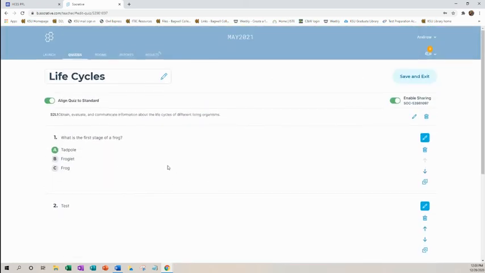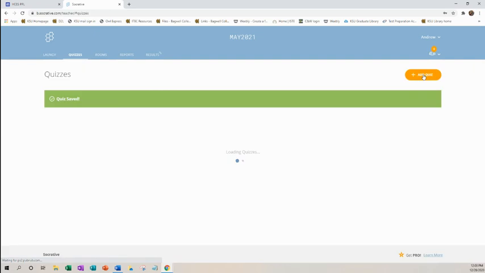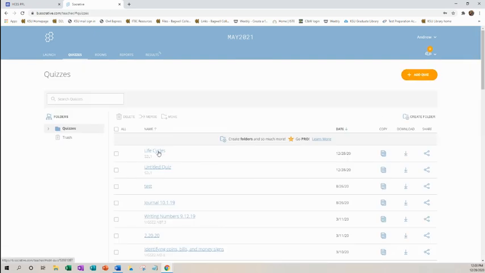Once you're finished putting in all your questions, you can save and exit, and you can see that it's saved in here. So that's how you create a quiz on Socrative.